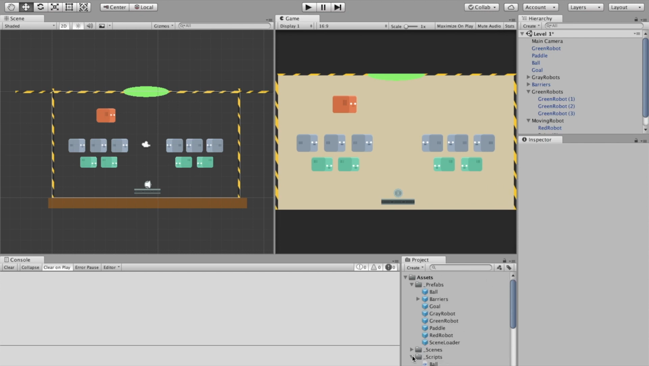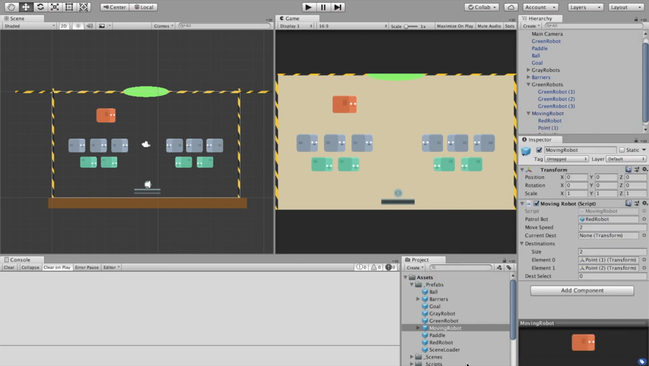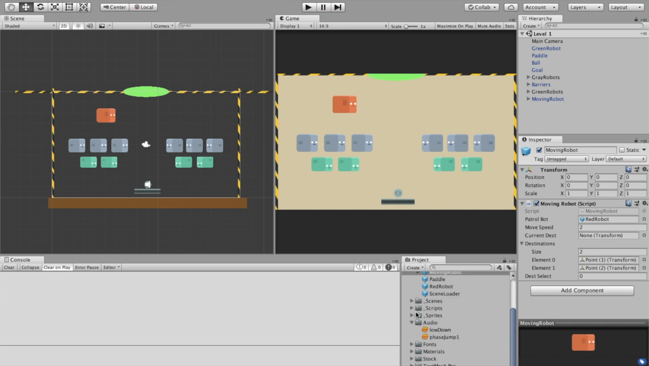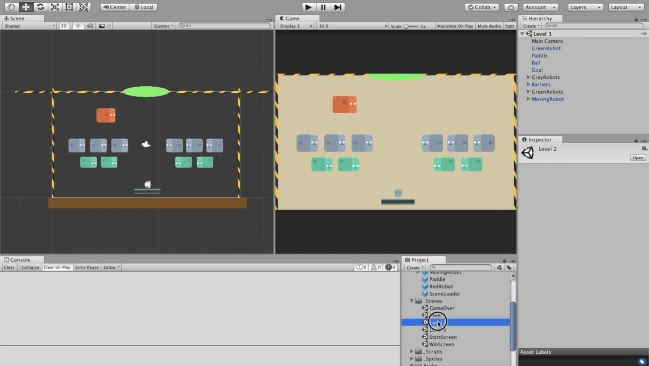But first, now that we have everything working, let's go ahead and make this moving robot a prefab so that we can add that to any of our other scenes. So drag it down to our prefabs folder. And let's save this scene. And go to level 2.